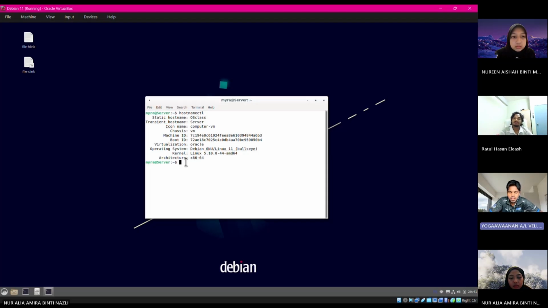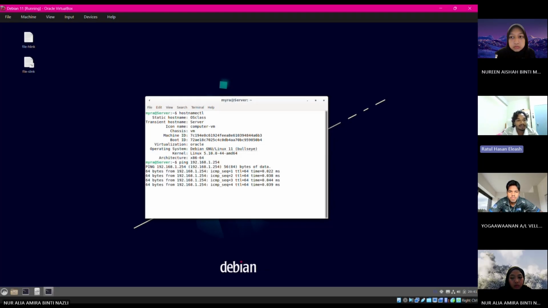Okay, so how did you prove whether the IP is correct for the server? After assigning the IP address, I tested the connection by pinging the IP address, that is 192.168.1.254. After that, the client received replies with 0% packet loss, which confirmed that the server's IP address was configured correctly and was reachable on the network.